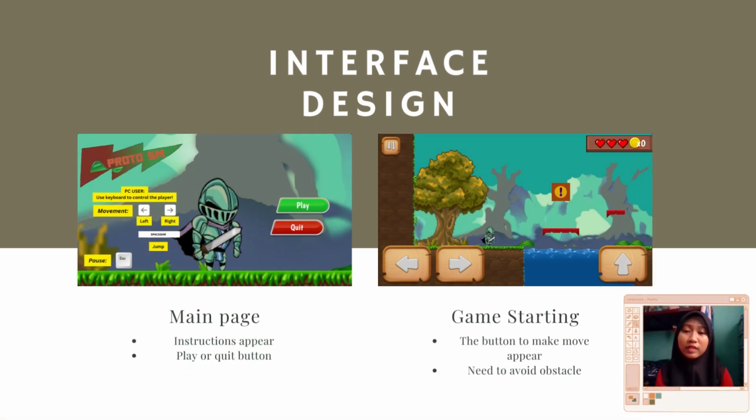Okay, next, I will explain about our interface design. Let's look at the first picture. The first picture is about our main page. In the main page, our game name will appear, which is Proto Sm, and the instruction for the PC user will appear in a yellow box.